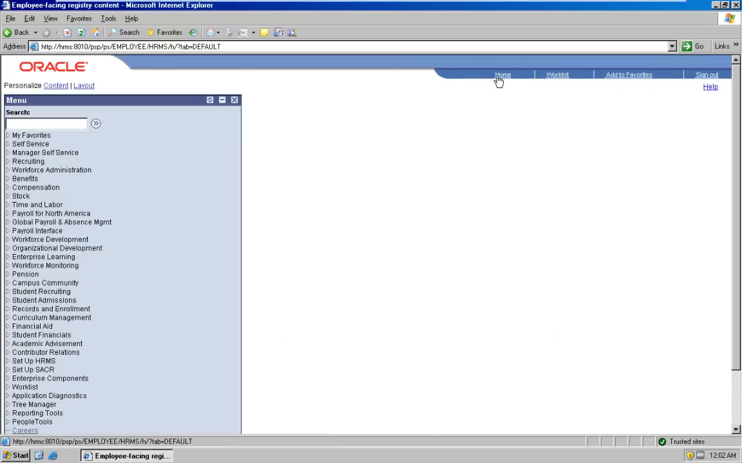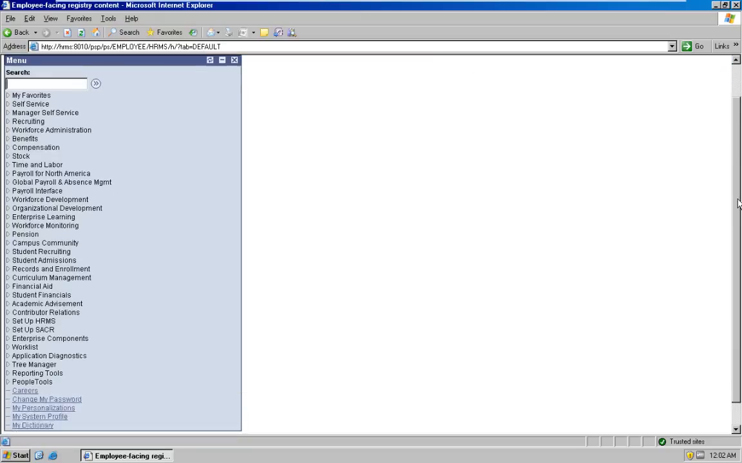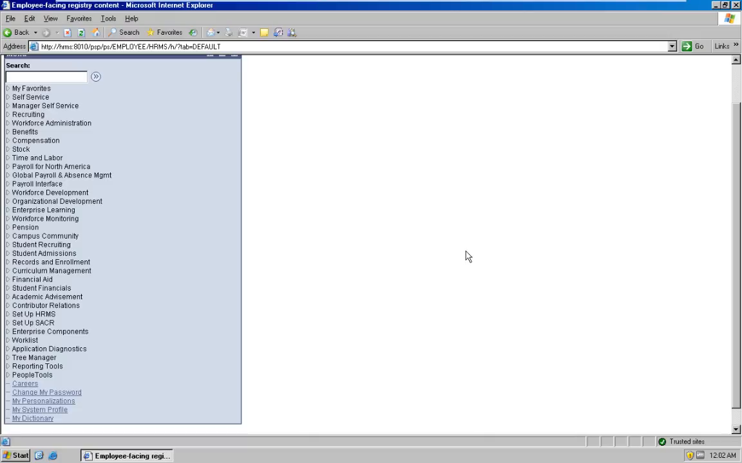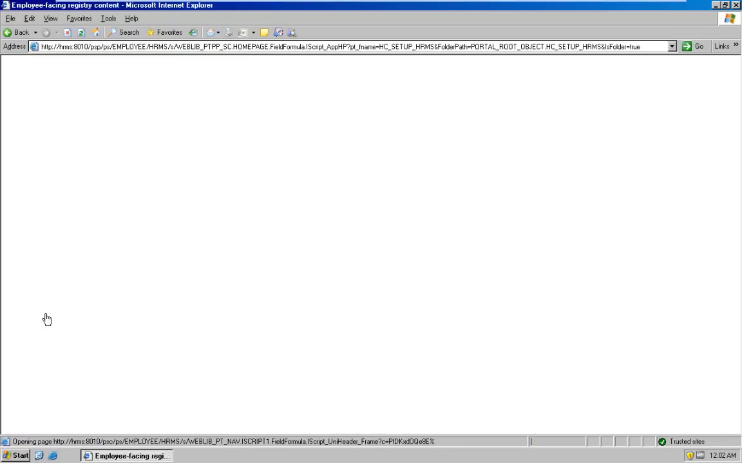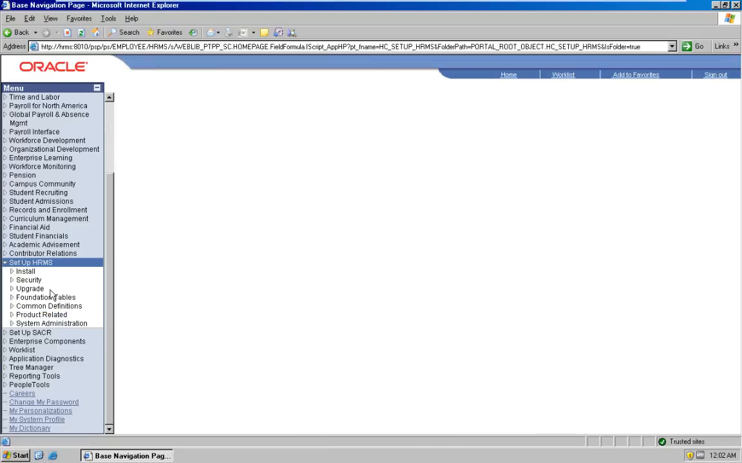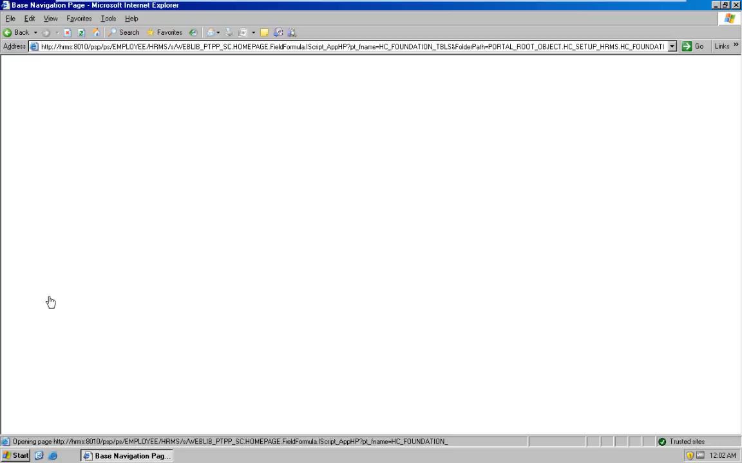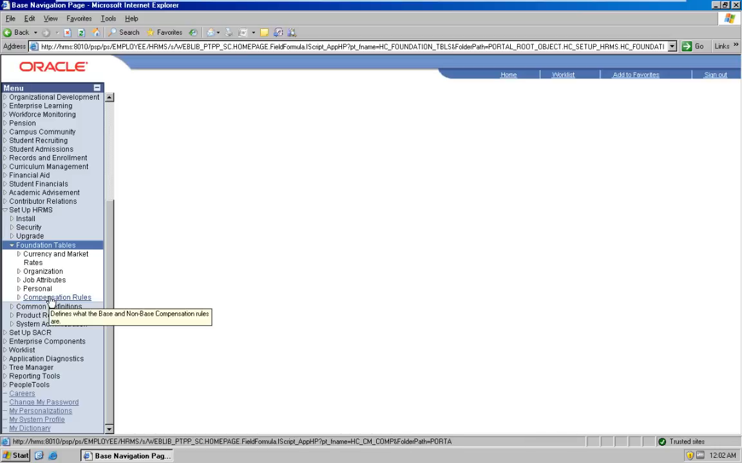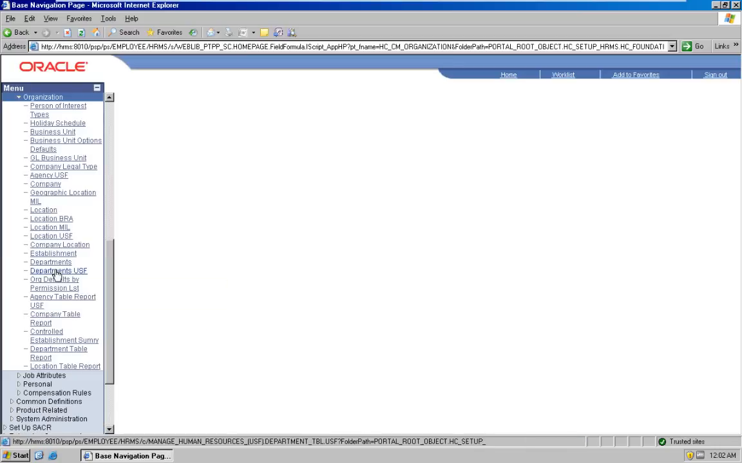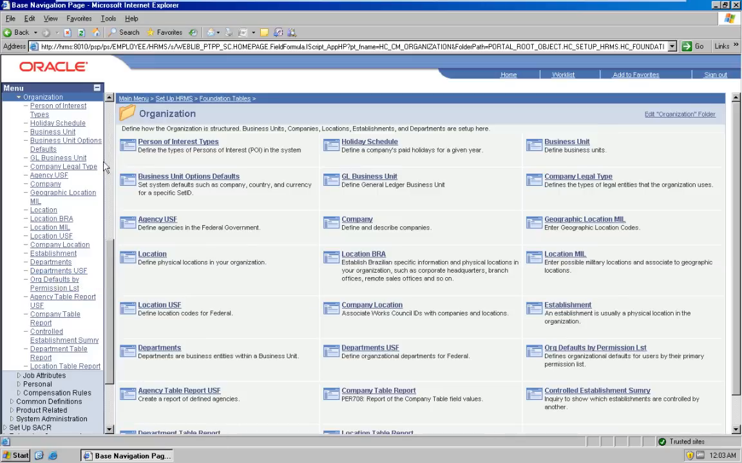Okay everyone, we are on the home page. Now we'll start the next topic, which is talking about the business unit and set ID, which is table set sharing. I'm going to first take you to Setup HRMS. Under that we'll go to the foundation tables. On the foundation tables, we'll go to organization, and under organization, we'll click on the business unit.